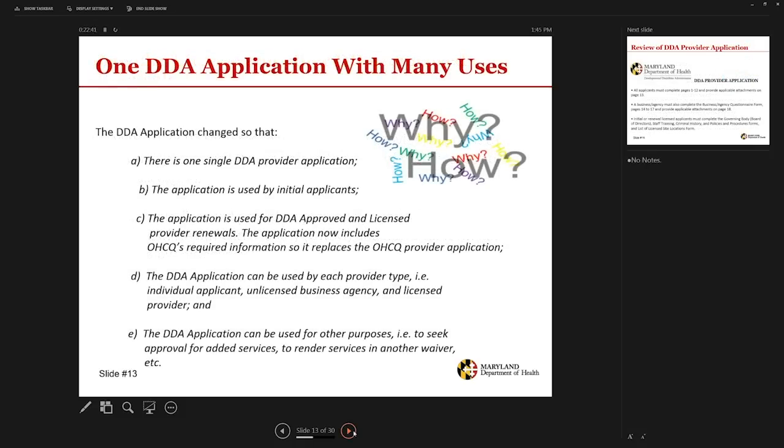The DDA application changed so that there is one single DDA provider application. The application can be used by initial applicants. The application is also used for DDA approved and licensed provider renewals. The application now includes OHCQ required information, so it replaces the OHCQ provider application form.